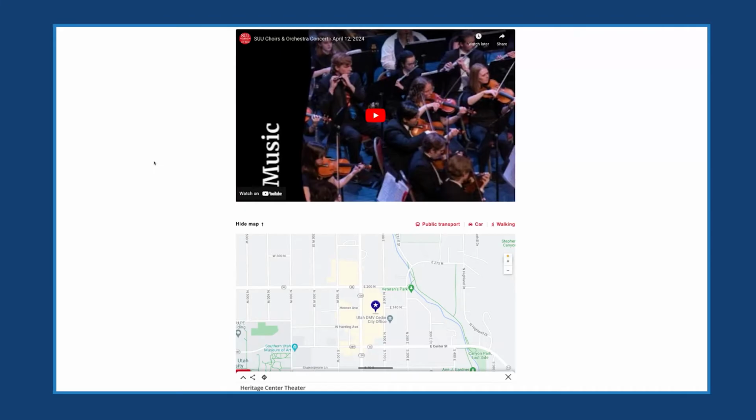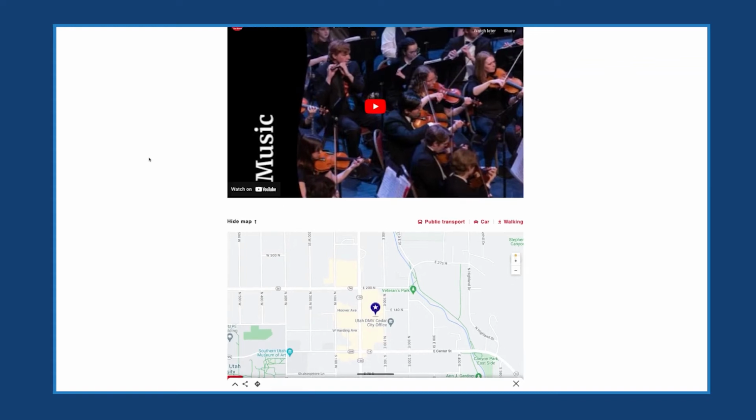And then as Shiro had scrolled down, you can also see our campus map that's powered by Concept3D embedded right in there so that we have all of our different locations that can just embed right into the event page.